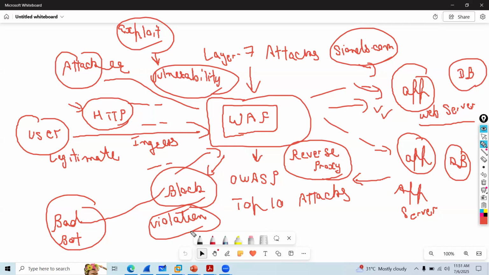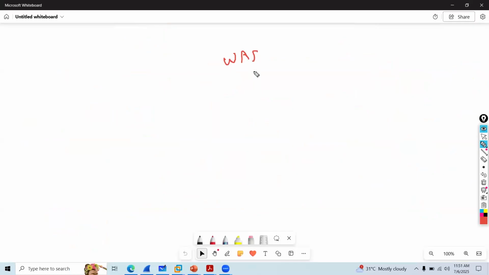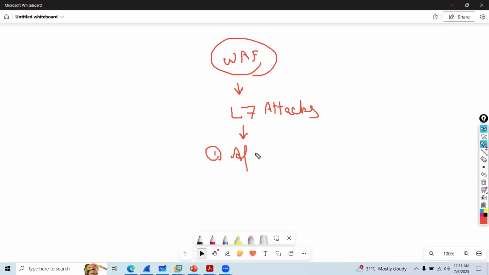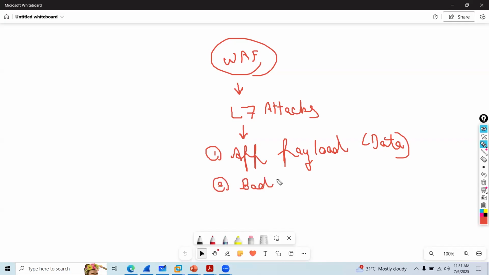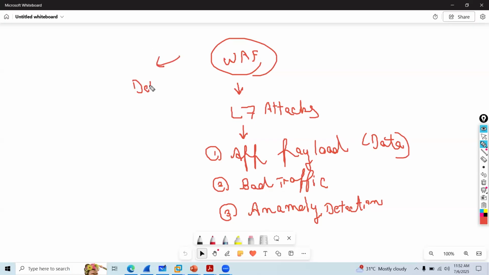So a web application firewall has multiple things. It is signature based. It will detect your application payload. So what does WAF do? WAF is a device which works on layer 7 and protects from all layer 7 attacks. It detects your application payload. Can someone tell me about application payload? Payload is nothing but data. They can change something. It will identify your bad traffic and block it. The third thing which WAF does is anomaly detection. And WAF can detect your layer 7 attack, and after that it will protect also.